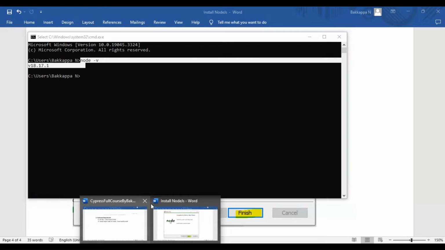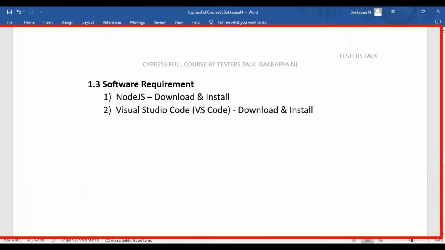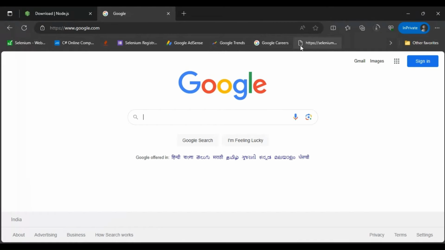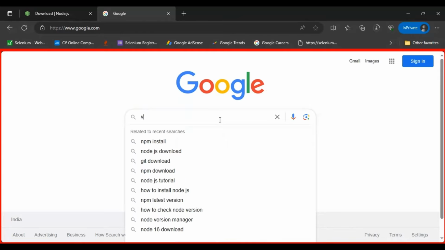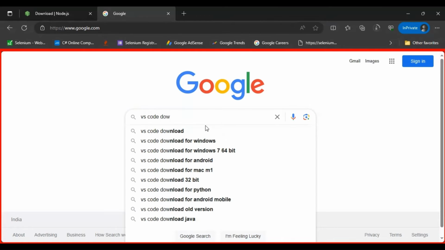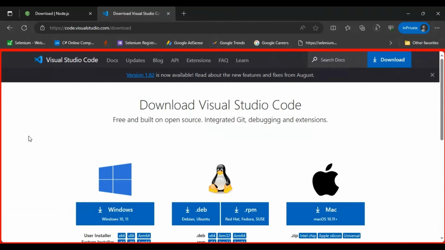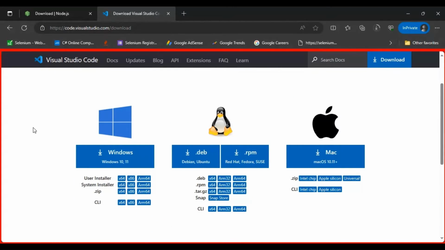Now let's see how to download and install VS Code. You can go to google.com here, and search for VS Code download, and here you can go to the Visual Studio Code official website, and based on the operating system you will find the downloadable files. So if your system is Windows, you can click on Windows, and if your system is Mac, click on Mac. In my case, I'm using a Windows system. I have downloaded this particular Windows file.